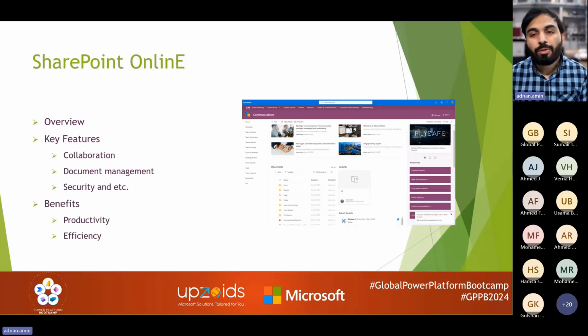Now, if we talk about SharePoint Online, it is a cloud-based service that allows you to store, organize, and share information with others in a secure way. It's a very powerful tool used for content management, document management, collaboration, and content security. With SharePoint Online, you can create team sites for your teams, store files, and also work together on documents in real time, which is a very amazing feature, I would say.